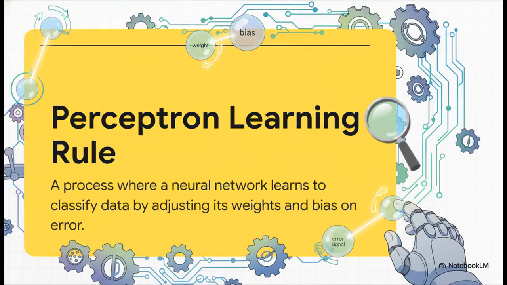So the real secret sauce for the perceptron is these little internal knobs it can turn. We call them weights and a bias. It basically uses these to decide how important each bit of information is. And the learning rule we're going to see is just the instruction manual for how to tweak those knobs every single time it gets an answer wrong.